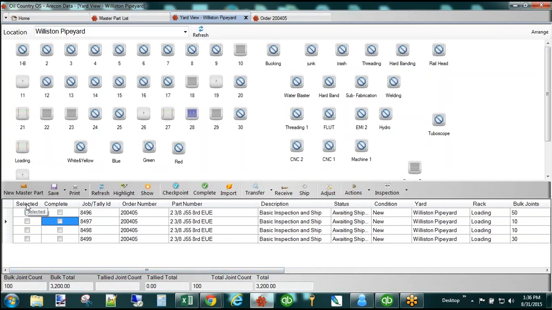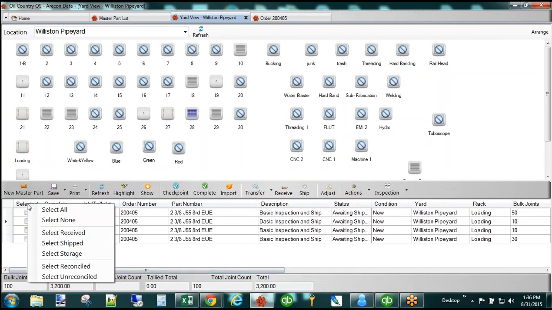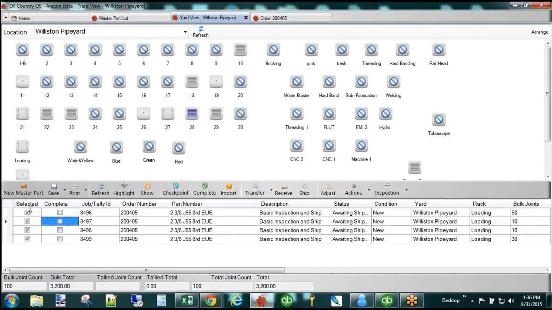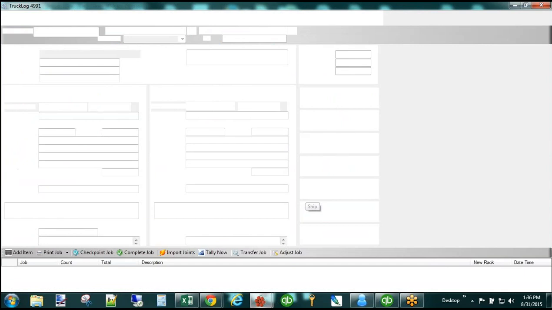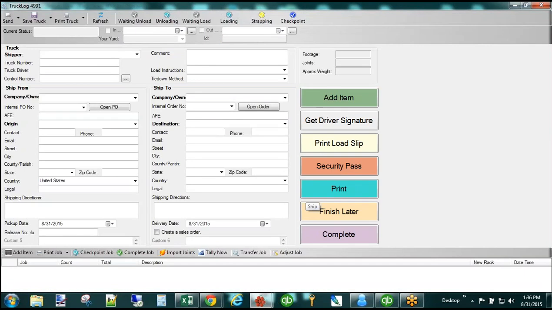Oh, here we go. I was looking for the selected. Right click. It's all the way over to the left. I'm going to right click and hit select all and hit ship. It's going to put all of the inventory on this virtual truck. Give it just a moment to load.